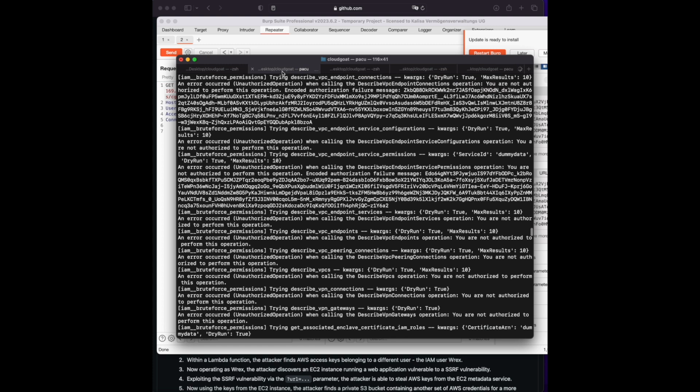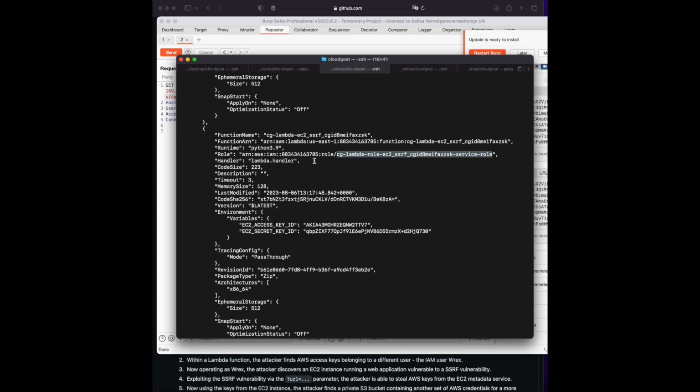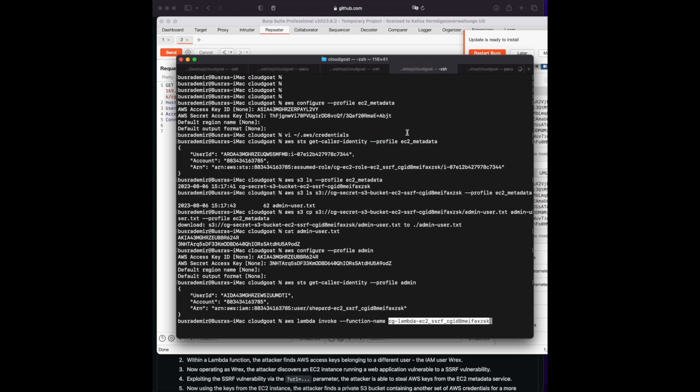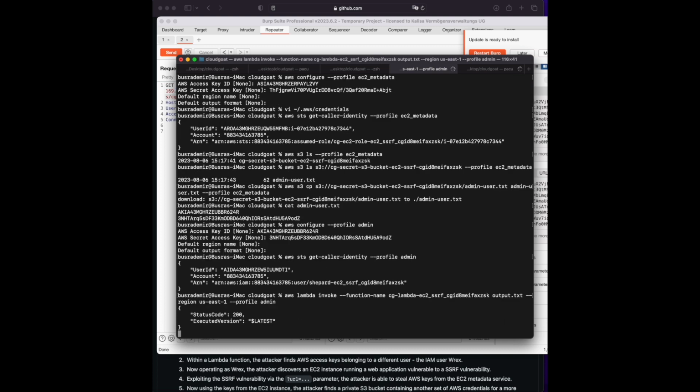Let's find it in the list. Where was it? Here we go. That was the function name. We're going to copy that, and then the output file that will hold the output, we can just call it output.txt. You need to give the region, it's the default for this exercise, US East 1, and then the profile should be admin that we just created. If it doesn't give any error message, it should be status code 200, lucky us.